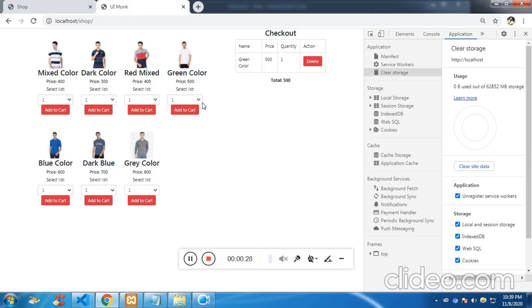If I change the quantity to 2, you will see the quantity and the price change automatically. Add to cart, now it's 3. It is calculating the price accordingly and displaying the total as well.